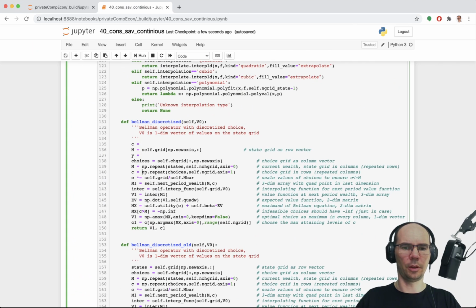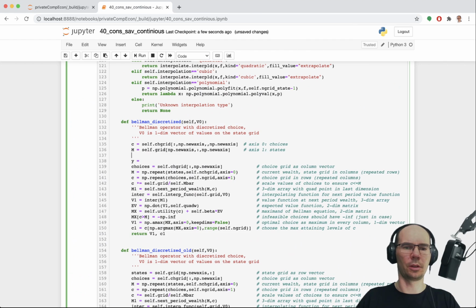So for C, we are using the grid over the choices, the CH grid, and we want it to span the first axis in the three-dimensional array. So I'll say axis 0 choices. For M, we want the grid over state space, and we want it to span the second axis of the three-dimensional array. So it's not really a row vector, it's axis 1 states. And what's the difference? Well, this is a three-dimensional object, and it is like a row vector, but it also has the third dimension, which is just equal to 1.